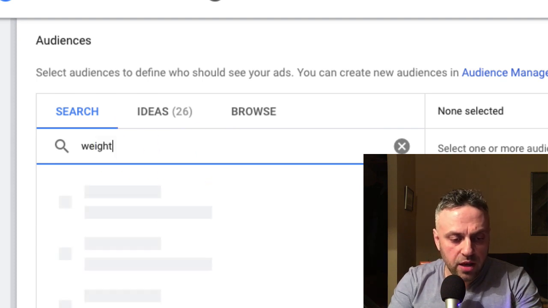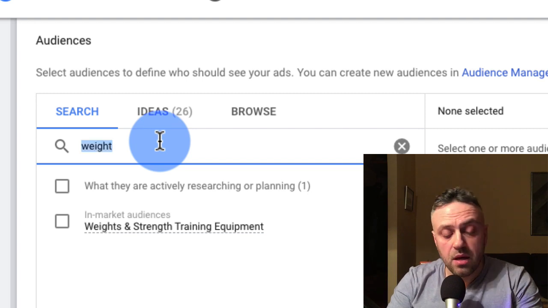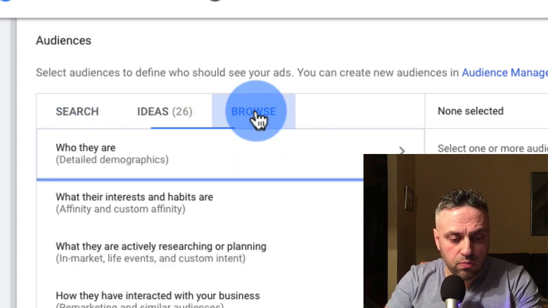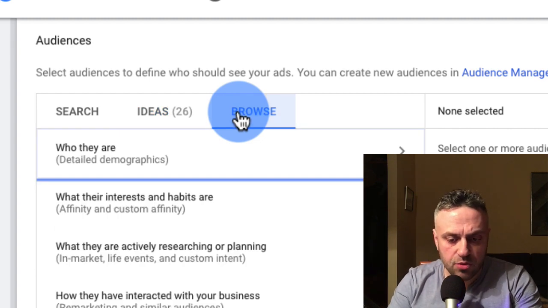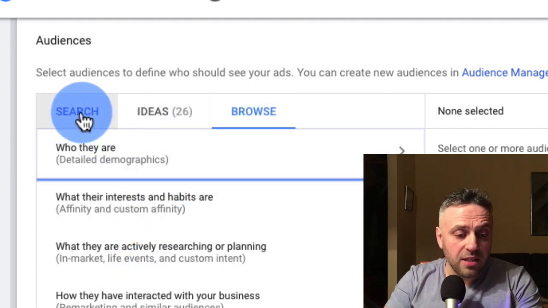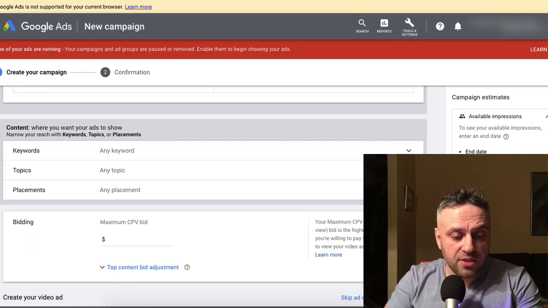You might actually have to try it out. There's weights and training equipment. We can try. You can also go to browse. They give you ideas, but these are not having to do with us because we didn't enter a website. And you can basically browse this. I typically do not use this often. I don't have a lot of success.